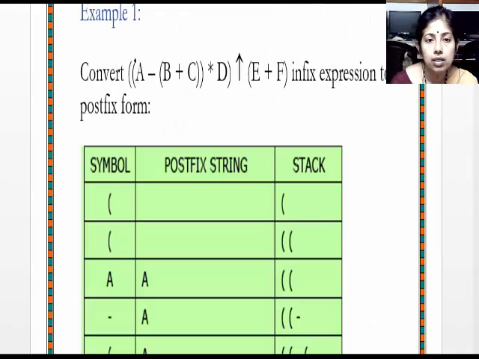So according to this method, we'll scan the first symbol. So this is the left parenthesis, the first symbol, and because it is a parenthesis symbol, you are just pushing it onto the top of the stack. And the next one is also a left parenthesis, so just push it onto the top of the stack. And the next one is an operand. So it is an operand, a variable name. So you add this to the postfix string, which is nothing but your output. So this is your final output.